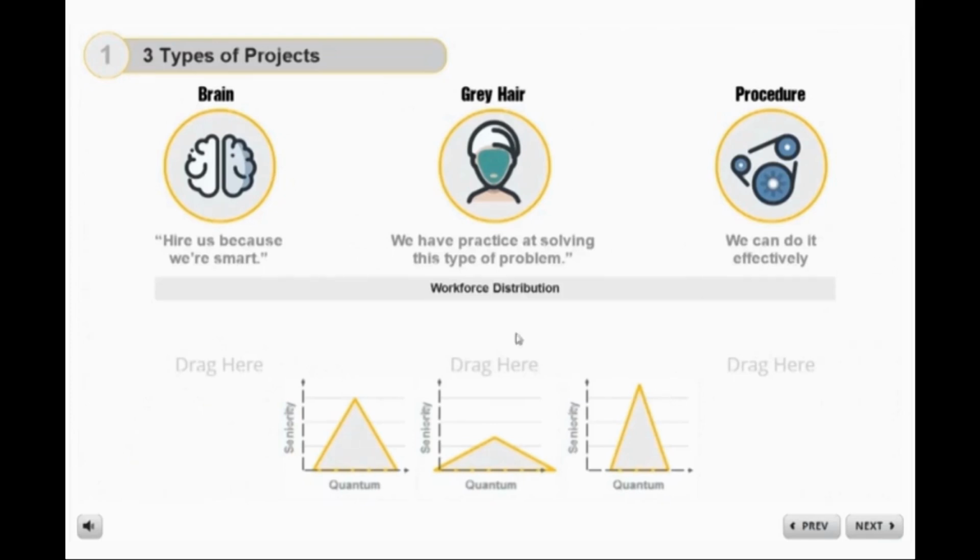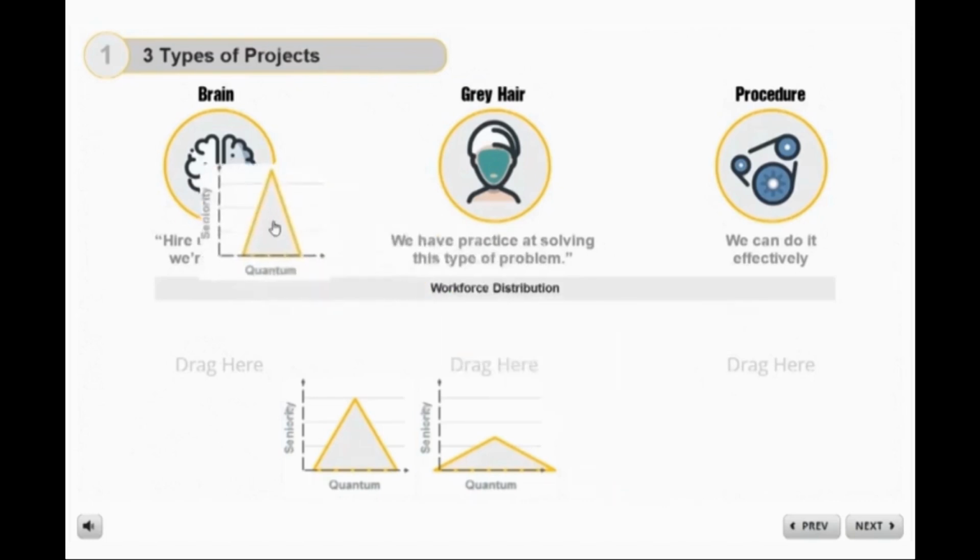So here I'm required to drag and drop the resource utilization to each of these different types of projects. I know that the brain project is something innovative which requires astute skills in business and innovation, and it requires a higher degree of seniority for the resource, and maybe the number of people required is not that much. So I'm going to take this and drag it up here.